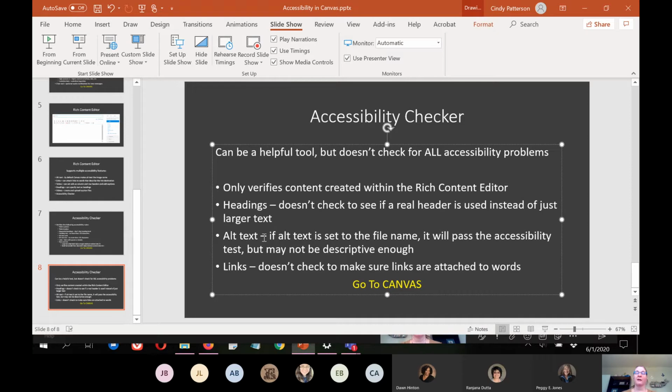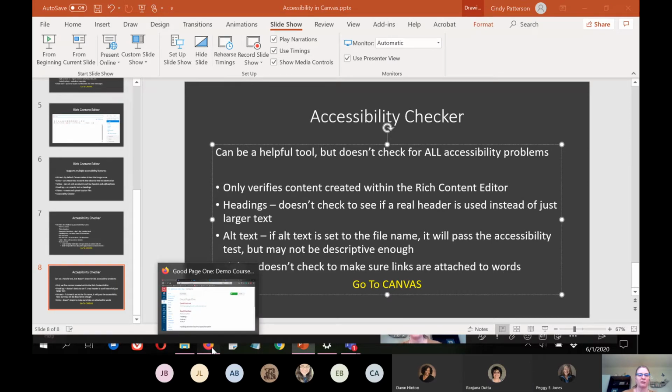Alt text, it said at the beginning there that if you upload a file, it automatically makes the title of the file the alt text. So if your file name is not descriptive enough, the student will still have no idea what that file is, but it will pass the accessibility checker. It also does not check to make sure that links are attached to words. And I'll show you all of these things in my next page.